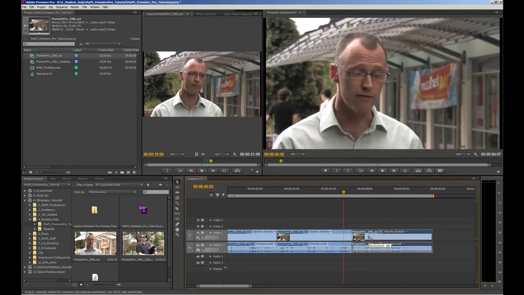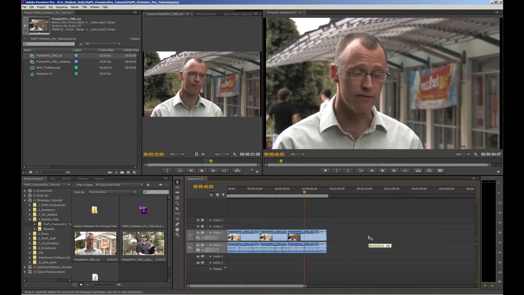Another way to chop a clip in half is to press Ctrl-K on your keyboard. You'll need to make sure you have the correct audio and video track that you wish to cut selected over here on the left-hand side of the timeline.